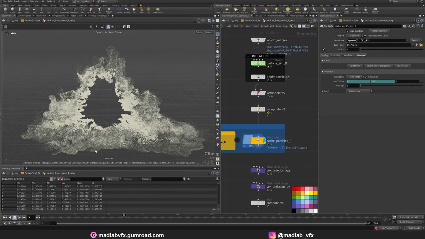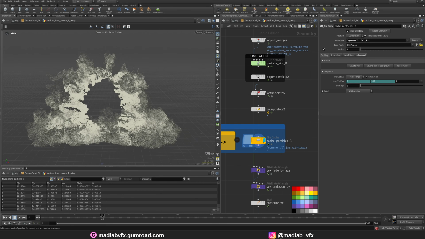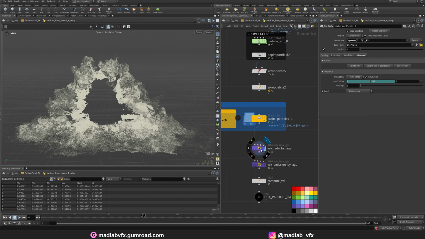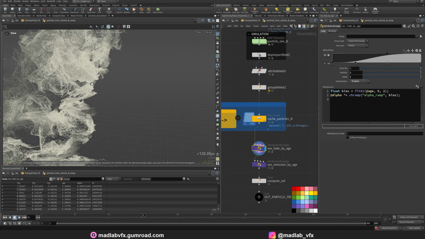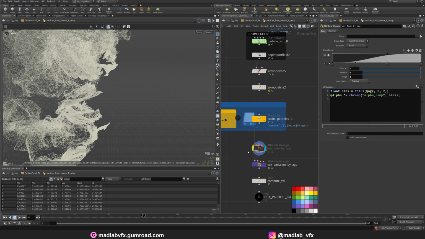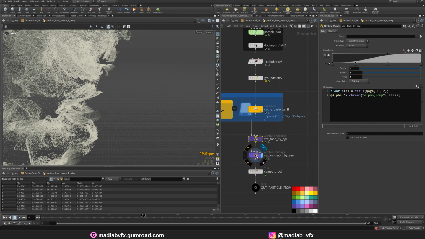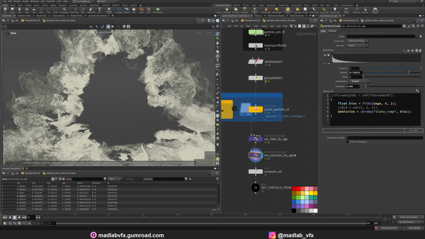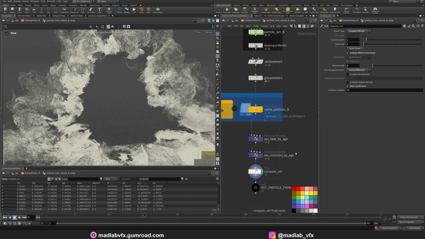We have here in the bottom a lot of lifespan. At the top, we have short-lived particles. And here, we fade a little bit the core, just to avoid this sharp transition from the beginning. And create an emission by age attributes using VEX. And again, compute the velocity of the particles based on the ID attribute.